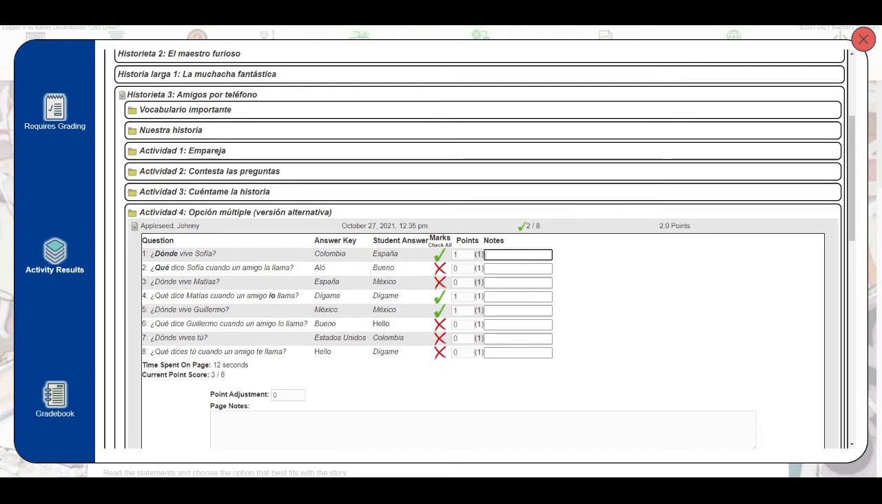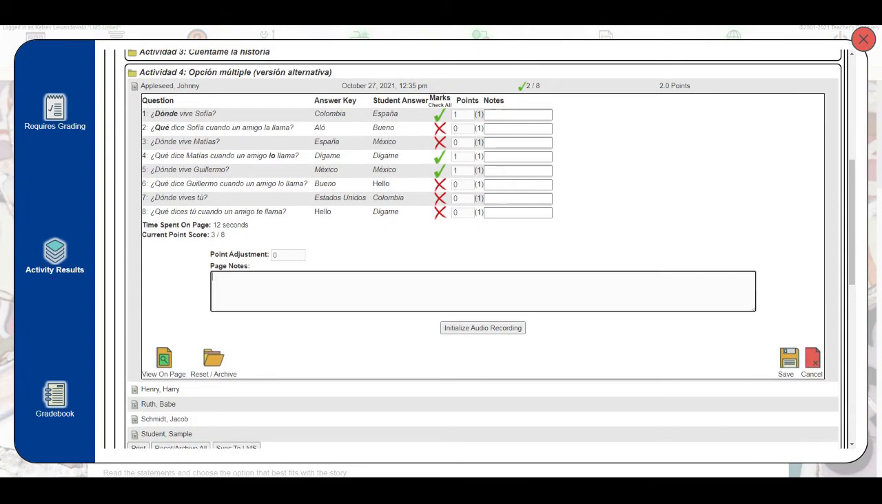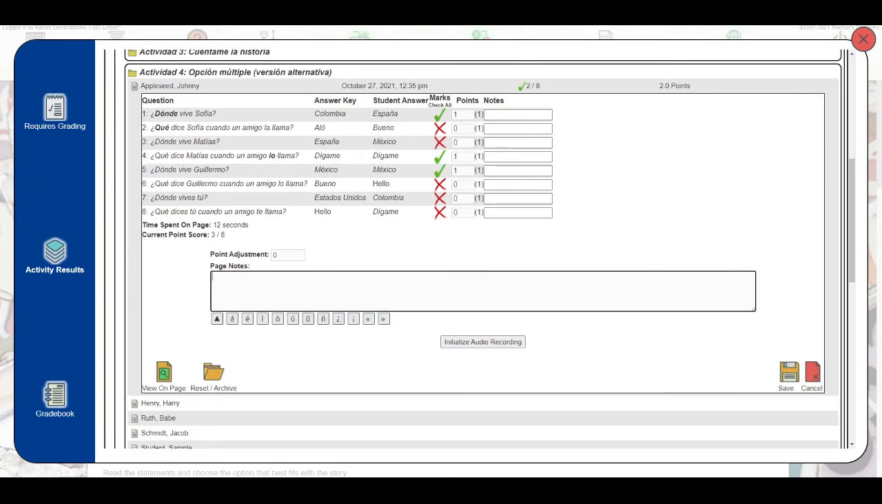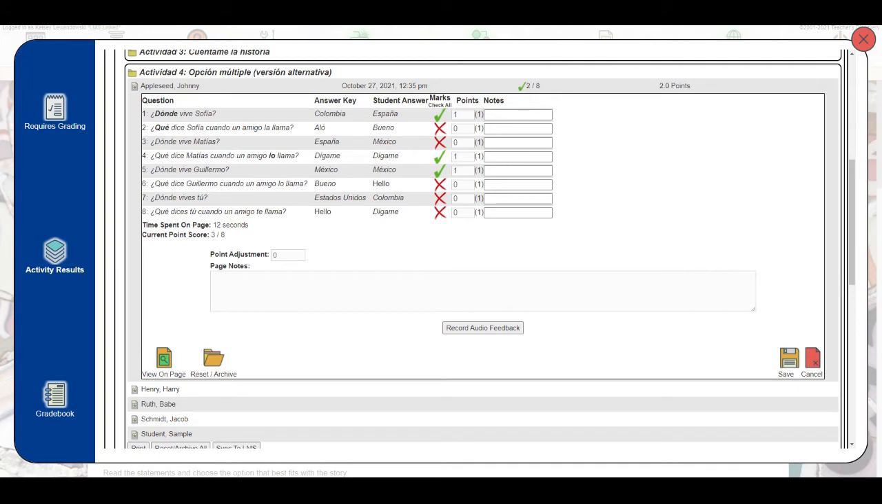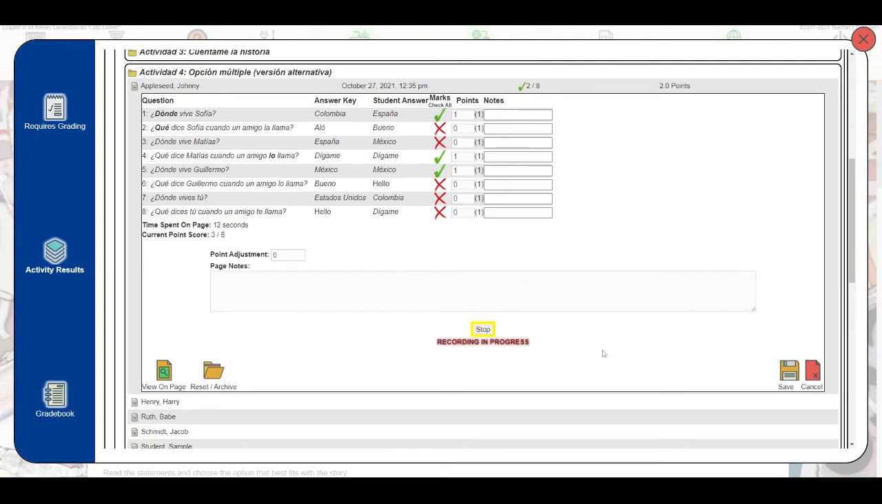You can leave a note for each question, just feedback about that particular question, or for the entire page. You can leave written feedback or audio feedback for the page notes. To leave an audio feedback, we would just click Initialize Audio Recording, which will give me this pop-up letting me know recording's been enabled. Then I just click Record Audio Feedback to record any feedback for the student. They'll be able to see this feedback in the communication tools within Vocés and listen to your feedback as well as see their score on the activity.